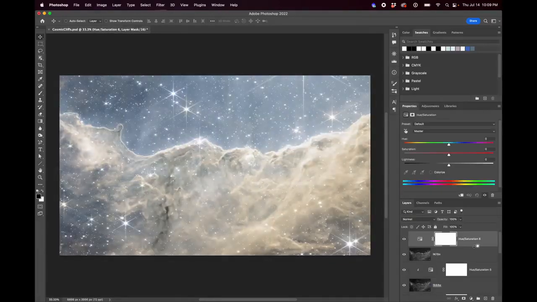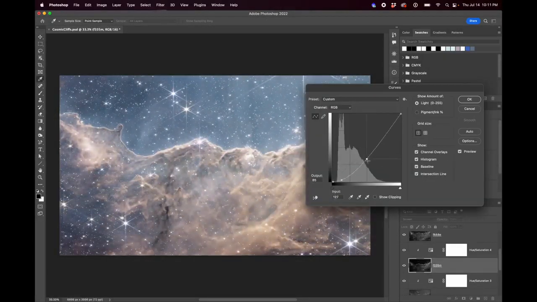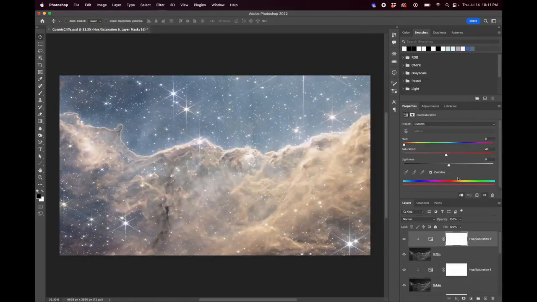I'll show you how to download the FITS files from the data archive, and then I'll briefly show you how I went about processing them with PixInsight and Photoshop to see if I can best the official NASA version. So let's jump right in.